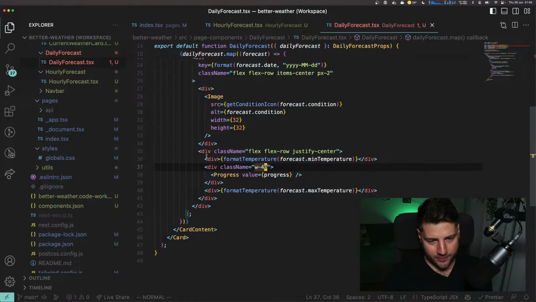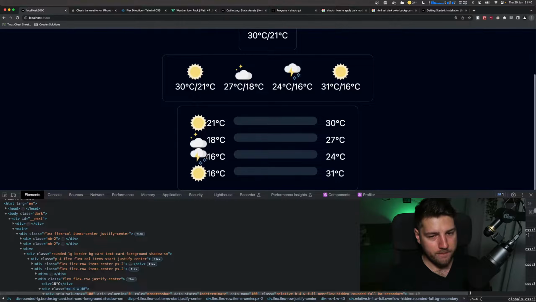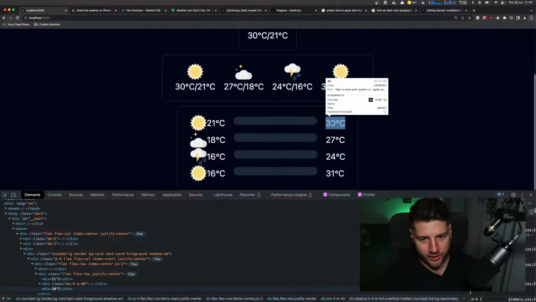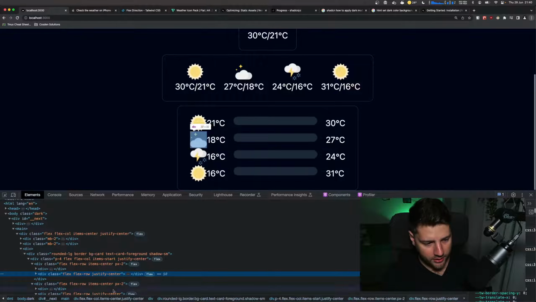We're also going to add some padding on the side, some margin on the side. So we'll do margin X4. Boom. Oh, this is looking great. Only thing is this is not aligned. This is not center aligned, right?